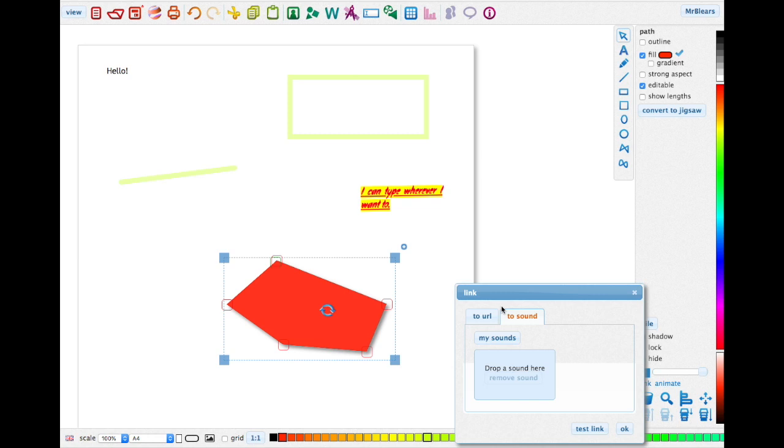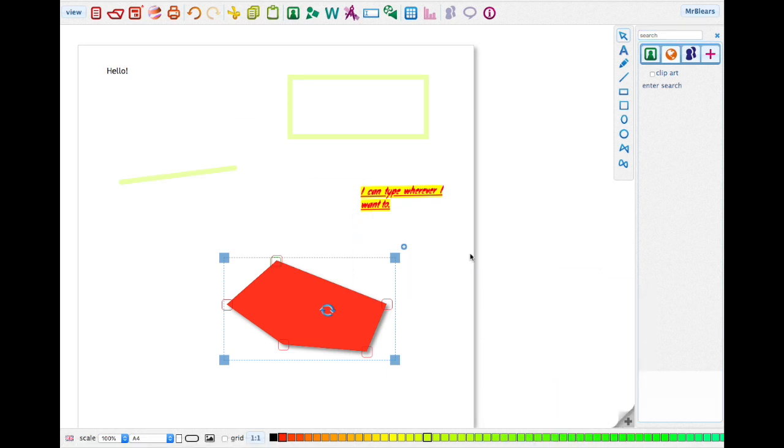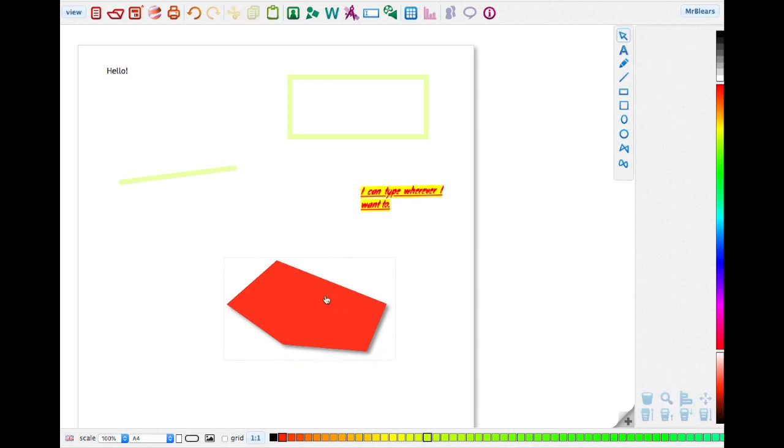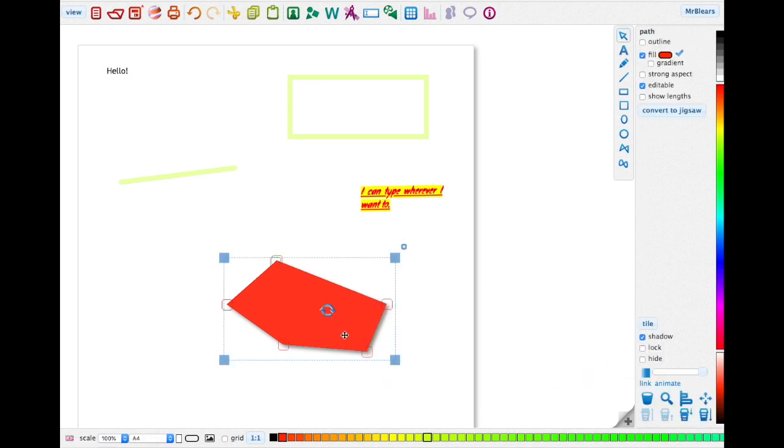We can also add sound to it, so we can drop sounds into it, so we can search for sounds that we've already created ourselves, find sounds on the internet, or from ones that our teachers or other people have lent to us or shared with us. So now that we're happy with that, we can go back to here, press OK. So when I publish this and click on it, it will take me to the YouTube channel.